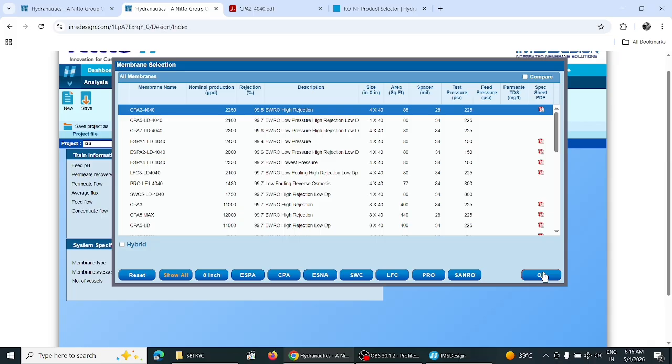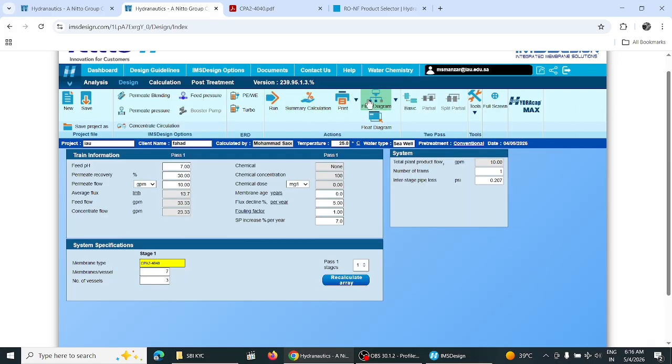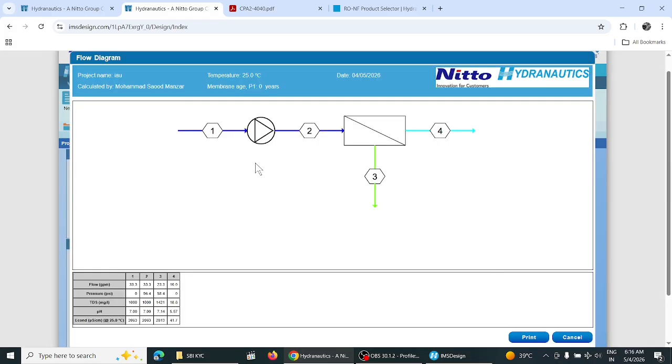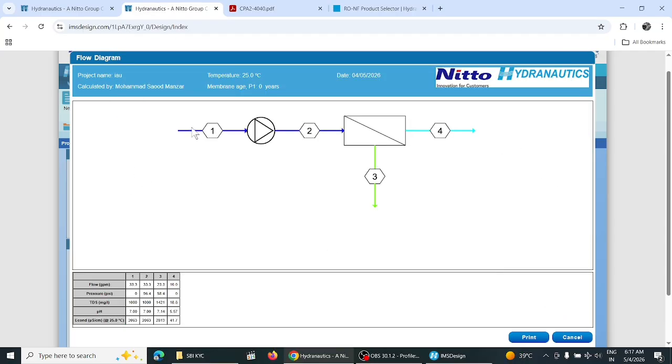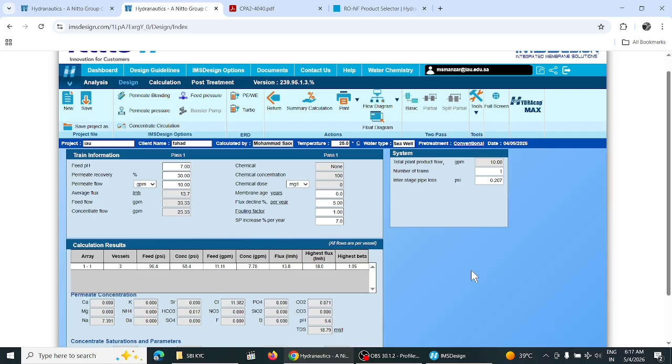Okay, this is my flow diagram. The flow diagram basically tells you about the feed, the pump, the membrane, the permeate, and the reject. So here we have 1, 2, 3, and this is your 4. Stream 1 shows you the feed, stream 3 is reject, and stream 4 is your permeate. So this is how we can simulate or work with the model.